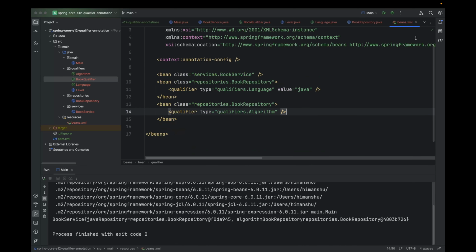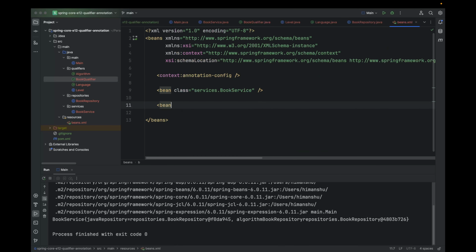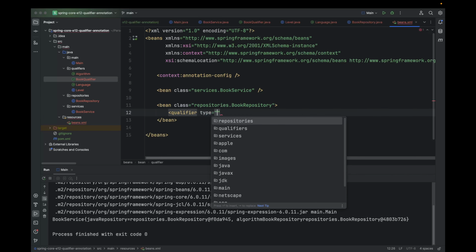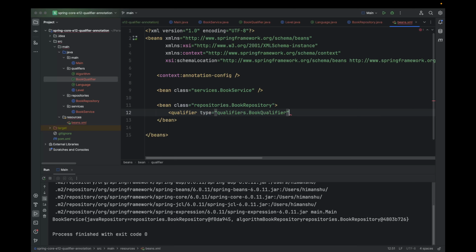So let's go to beans.xml and let's remove these, and let's create a bean with class repositories.BookRepository, and here I will use a qualifier with type qualifier.BookQualifier. Now I will have an attribute, key I will use language, and value will be Java. Then second attribute, the key I will use level, and value will be beginner.